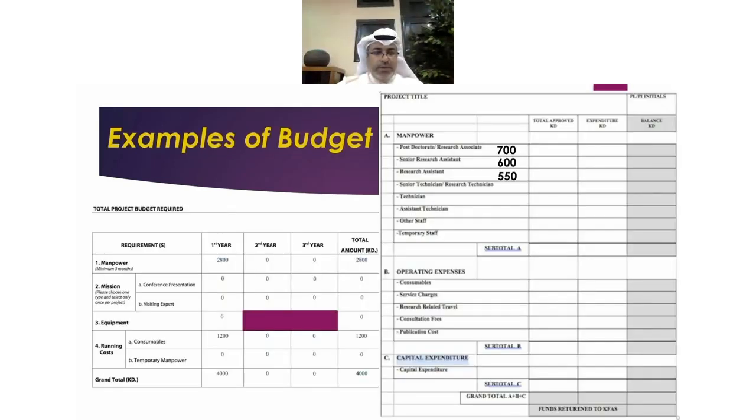This is from Kuwait University, if you see the mouse. You need to mention the manpower, the missions, if you are going to go for a conference or you want to invite a visiting expert, the equipment, if you need to order equipment, and the running cost, which is actually mainly the consumables. This is actually for a one-year project. You can see there is only information on the first year.